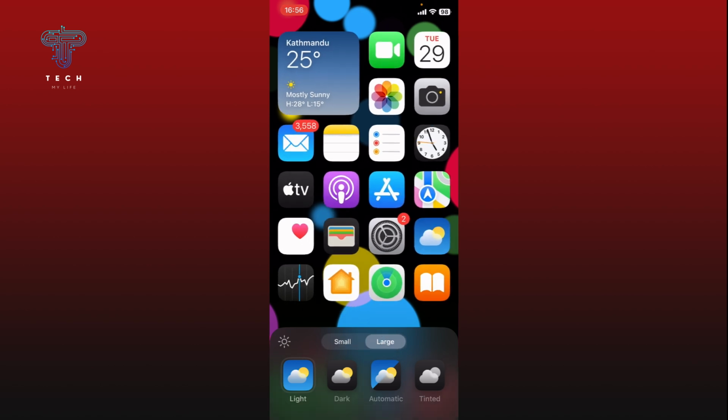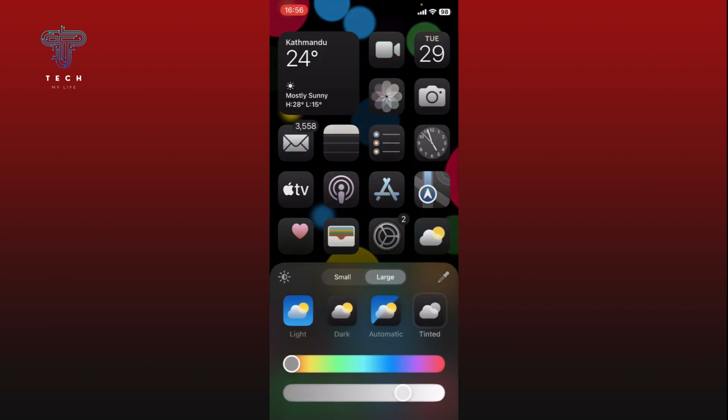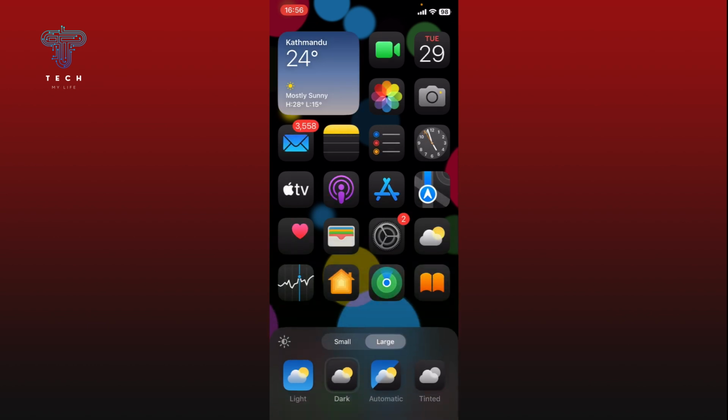You can also adjust the appearance of the icons by selecting one of the four options: light, dark, automatic, and tinted. And this is how you can customize app icons on iPhone.